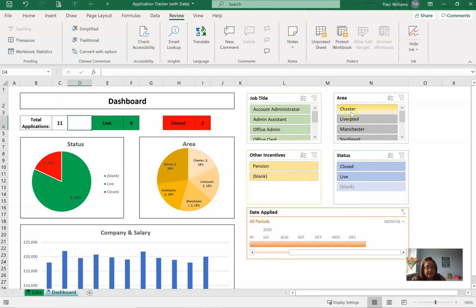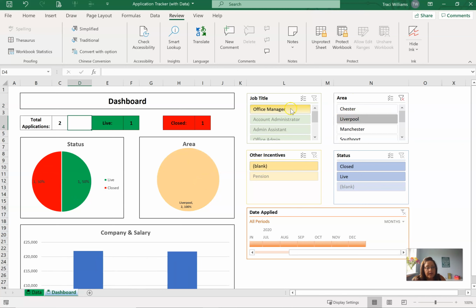But what you should notice is that when you make a selection of an area, it will take the next slicer and it will drill down. So you can see that these items at the bottom are slightly greyed out. So that's because they're not relevant for that area. So it really helps you to drill down into the information.